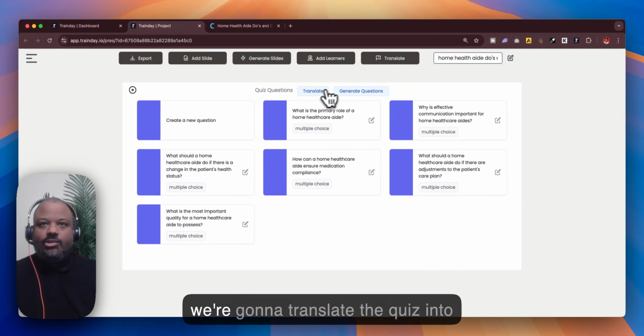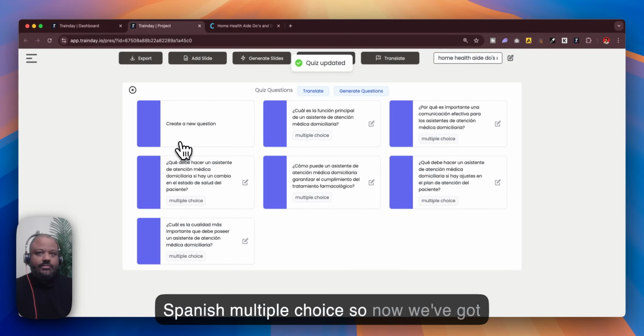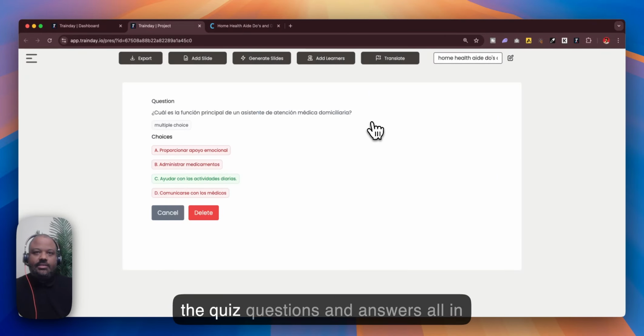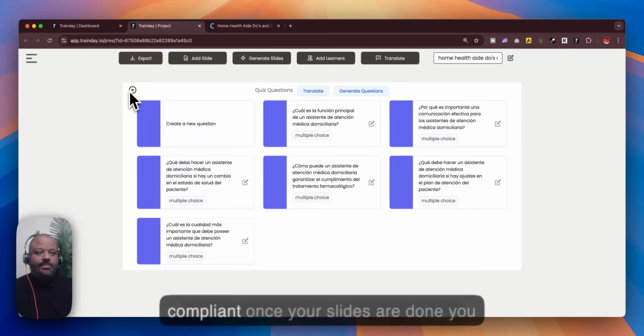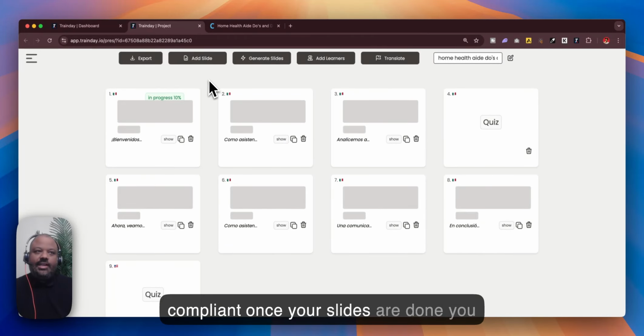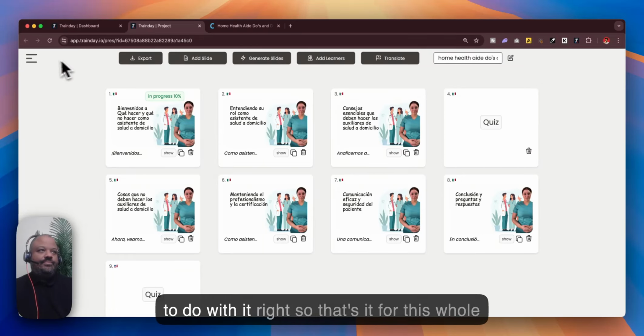Boom. And of course, we're going to translate the quiz into Spanish, multiple choice. So now we've got the quiz, questions, and answers all in Spanish. And this is all SCORM compliant. Once your slides are done, you can just export it as a SCORM package and do whatever else you want to do with it.